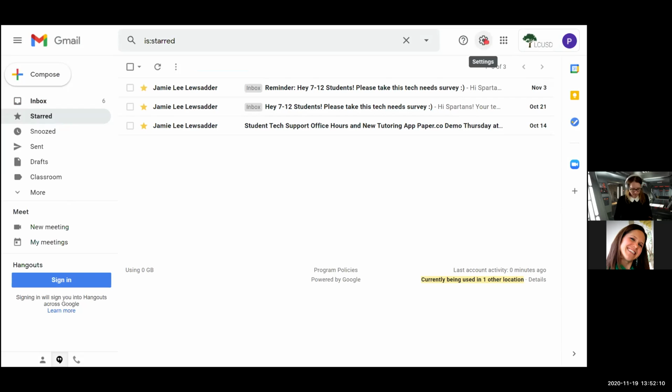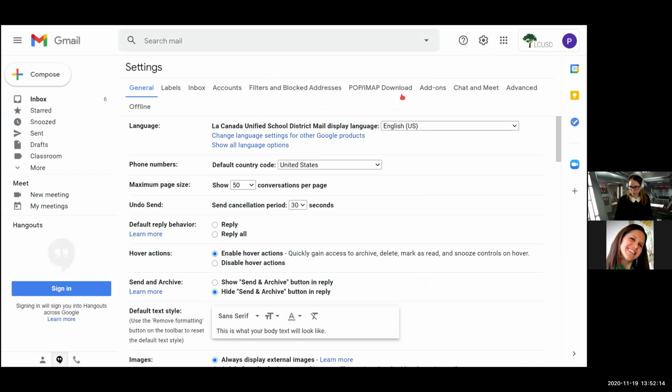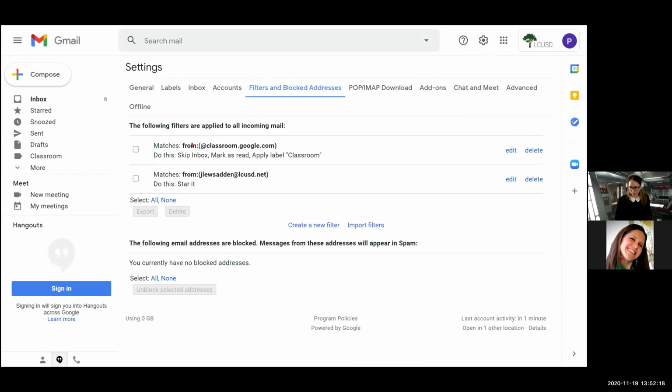And a cool thing, if you're a bit more advanced with this, you can go over to settings and then filters and blocked addresses. So if you go over to here, you can see a list of exactly what all of your filters do. You can delete them, modify them, however you want. And this is just a really good representation of what Google is doing, that what you've told it to do. So if it's from Miss Lusader, star it. If it's from Google Classroom, skip the inbox, mark it as read, and apply the label.